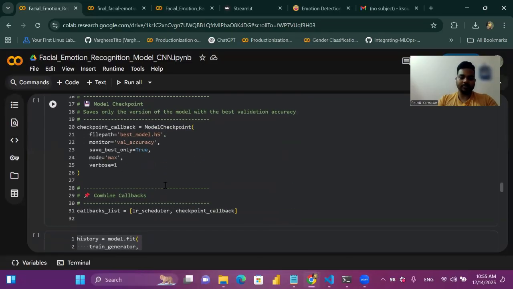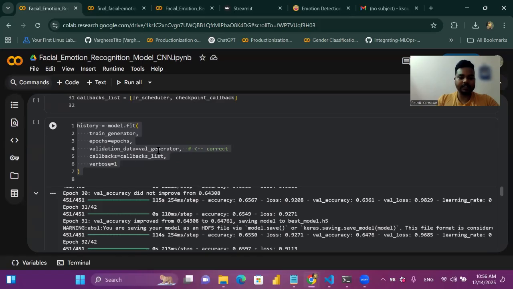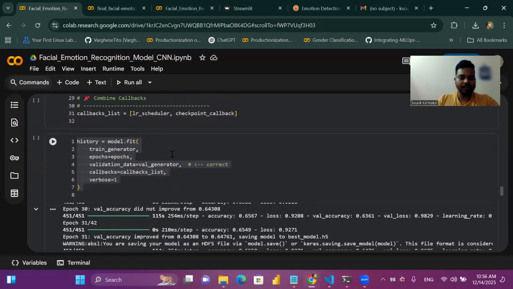I've also used the model checkpoint. Its purpose is to save the model only when validation accuracy improves. This ensures we always keep the best performing model, not the worst, and not just the last one. Whenever the validation accuracy is improving, we capture that model. So this is the model training part.